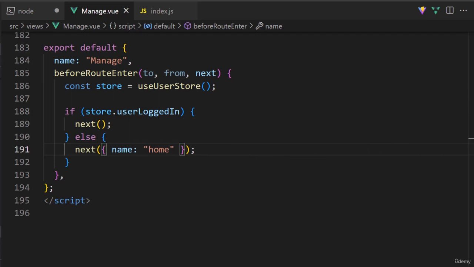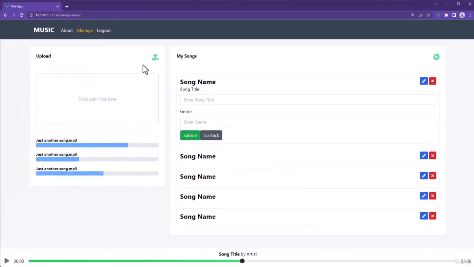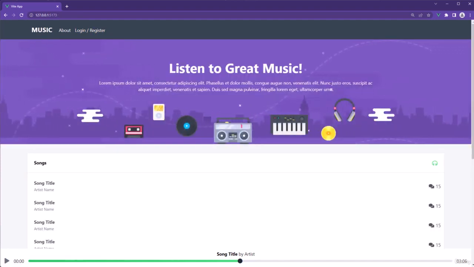Let's try testing if this works. Let's refresh the Manage page in the browser. The page will load properly because I'm logged in. I'm going to log out. Then I'll refresh the Manage page. This time we're redirected to the home page.